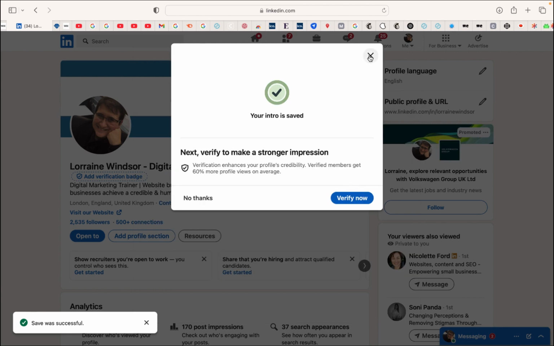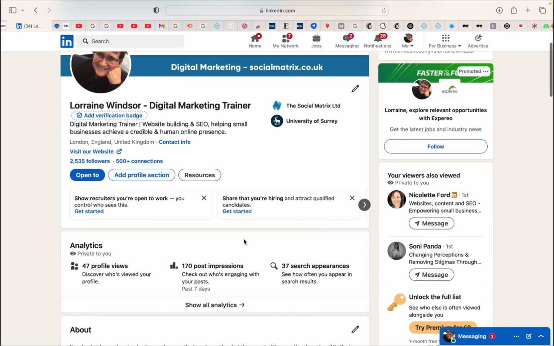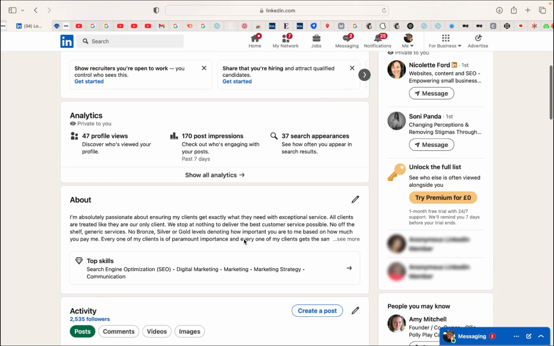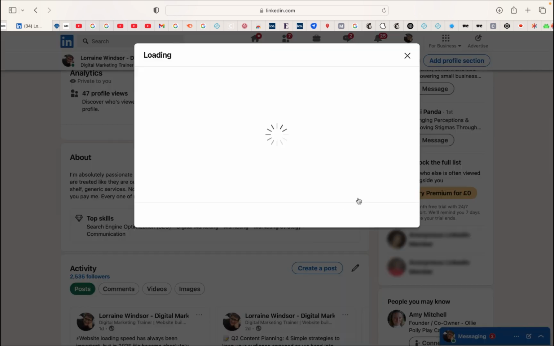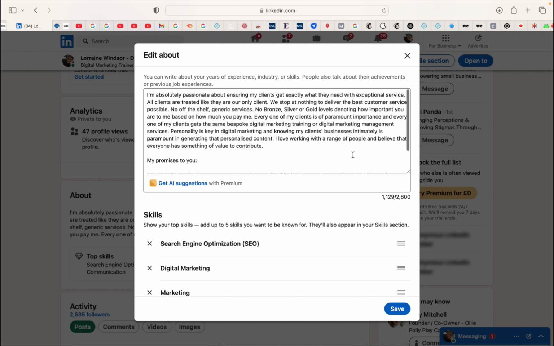I'll do this later. Now, one of the most important parts of your profile is the About section, and it's here. It used to be called the Summary section. If you edit this, this is where you really need to think about writing something that's really convincing, almost like a pitch, but also about the value that you bring to your business. And you can see what I've written here. I'm passionate about ensuring my clients get exactly what they need, exceptional service, all clients are treated like our only client, and so on and so forth.